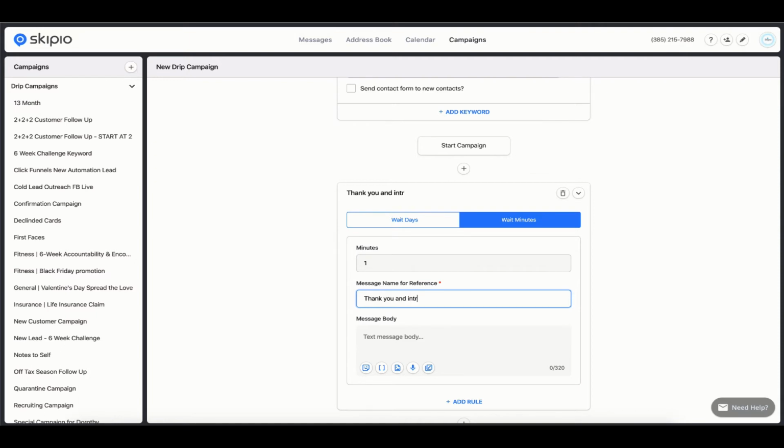Let's go ahead and write our message now. This is the message that they'll get as soon as they text that word in. So the delay will be 1 minute. We'll give it a name, and then we'll write the content of our message.